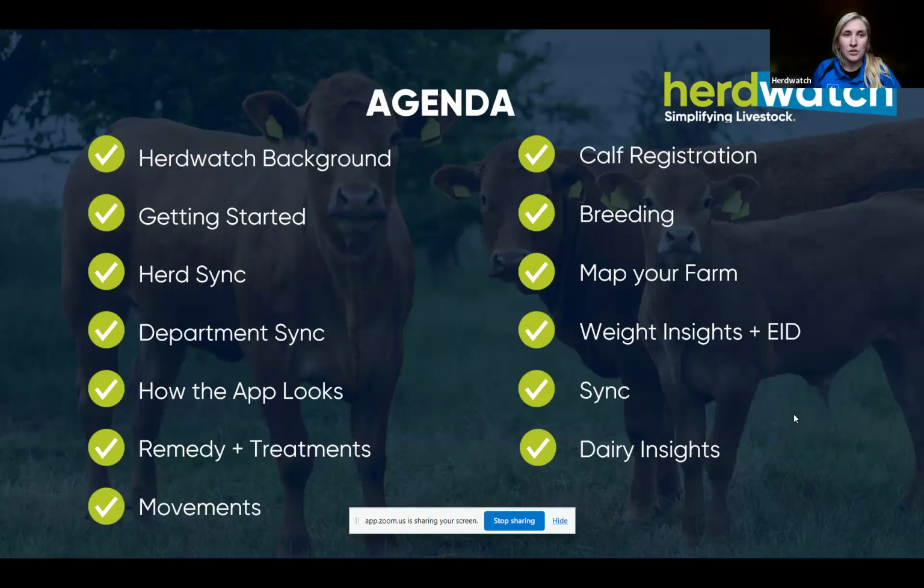So for today, we're going to go through a brief background and getting started with the app, getting your herd synced down there, your department sync, how the app looks. We're going to show you what the remedy and treatment section looks like, how to get and see different movement certificates, registering calves, the breeding section, mapping your farm, and then we'll look at different weight insights, dairy insights, the different EID readers that connect with the Herdwatch app, and also the weigh heads that connect with the app.